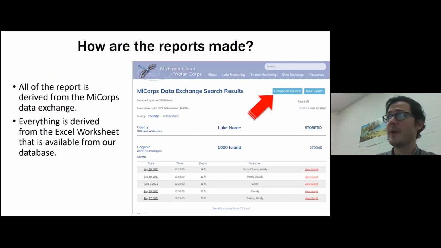So the reports are made from this data. You can access the data by looking at it in this format in our data exchange. You can also download it in Excel, where you'll get the raw data, meaning just the numbers organized in a way that you can start to create graphs on your own or analyze or just take a peek and see what's happening. Everything is derived from that. There are certain parts of the report in regards to aquatic plants that are derived from other sources, but mostly everything is available in our data exchange that you can download.